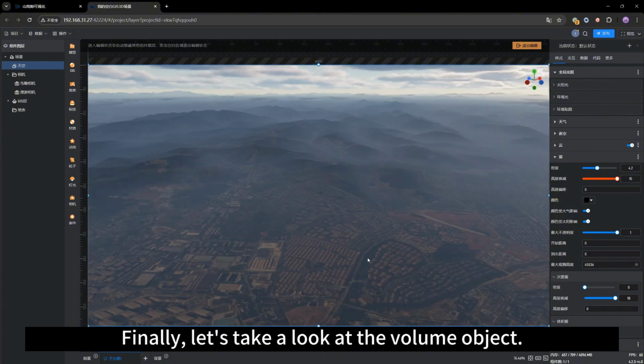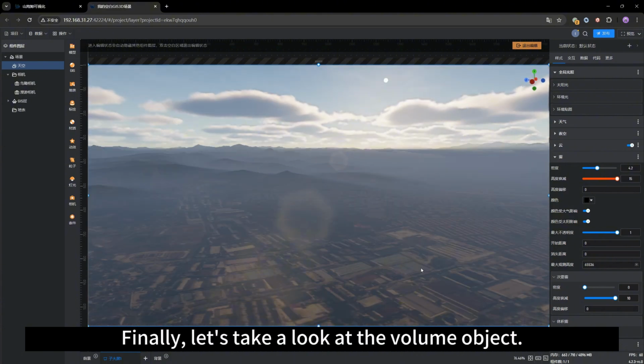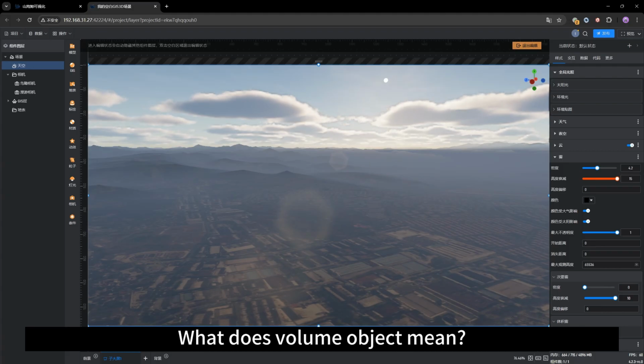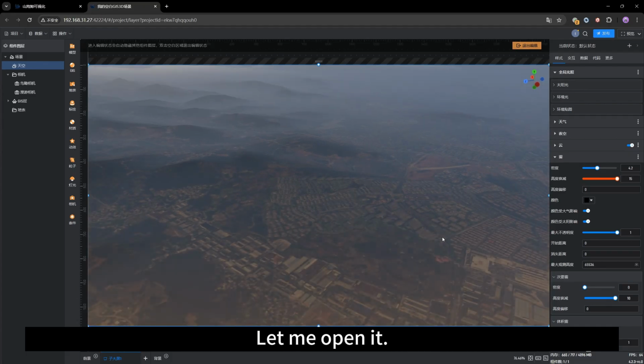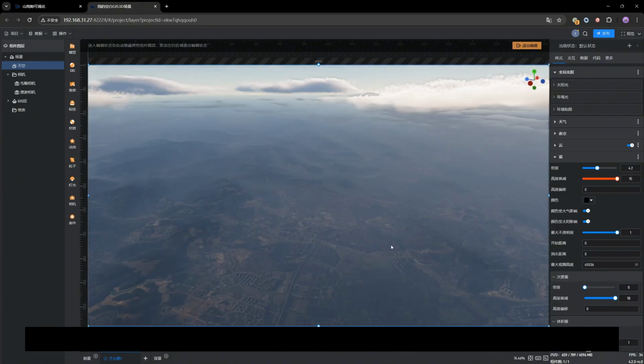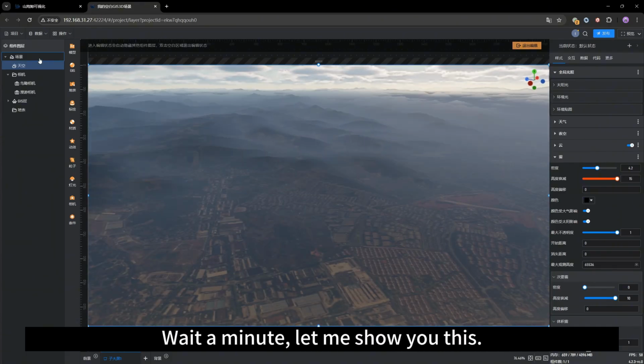Finally, let's take a look at the volume object. What does volume object mean? Let me open it. Wait a minute. Let me show you this.